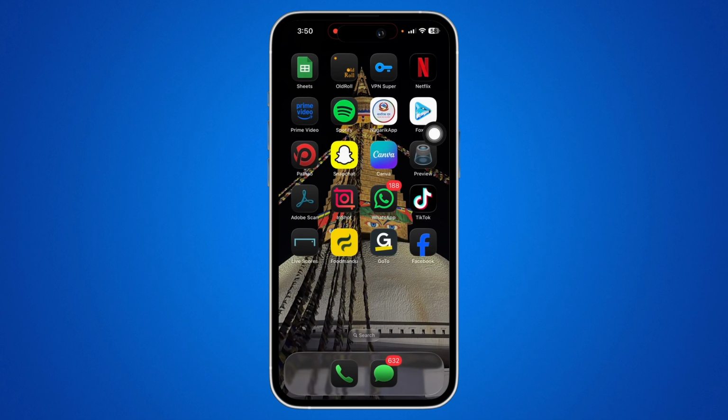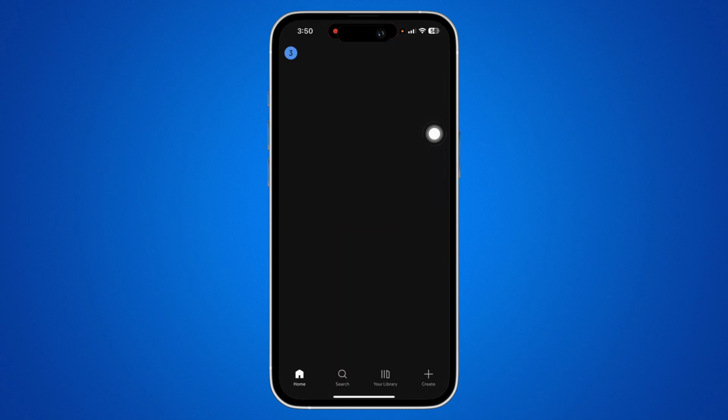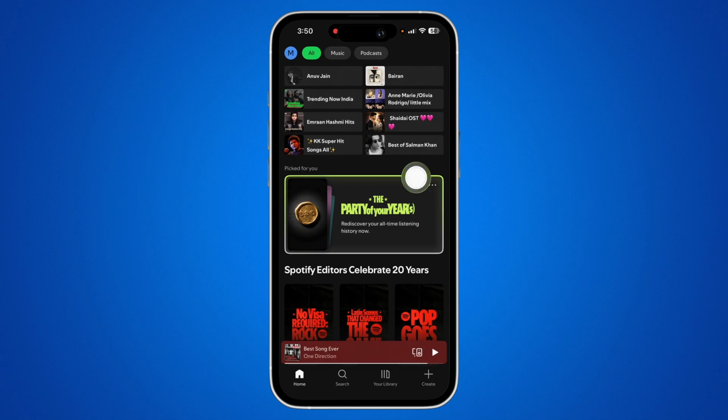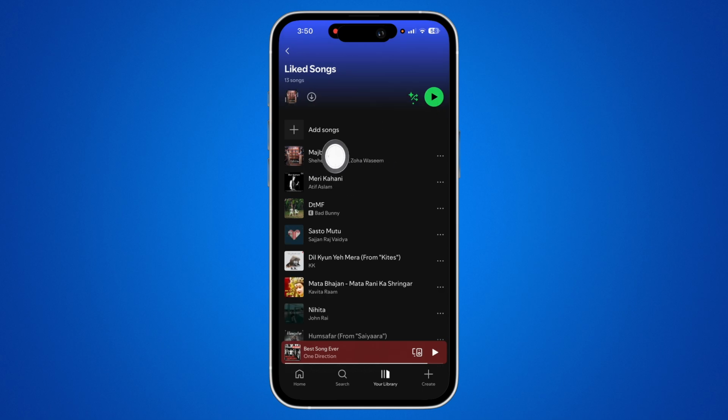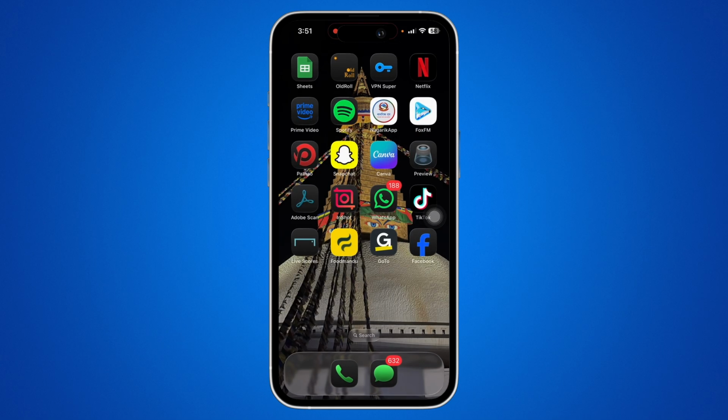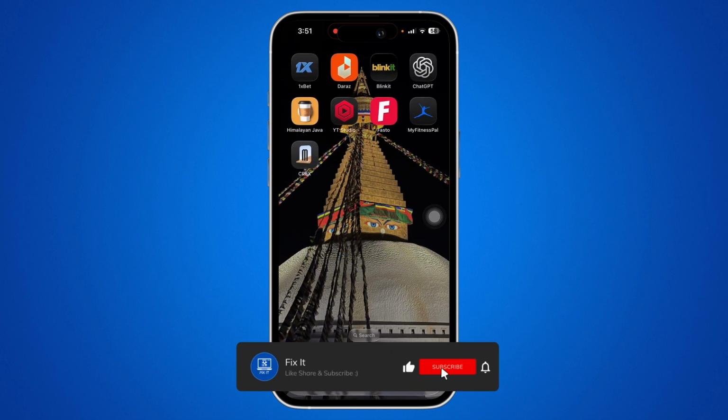So go ahead and open the Spotify application on your device and then tap on the Your Library option at the bottom. Further, tap on the liked songs option you see there, and in here, as you can see, the song that you just liked and added to Spotify has been added in here. So this was about how you can link TikTok songs directly from TikTok to Spotify.